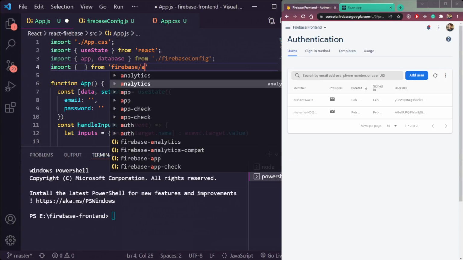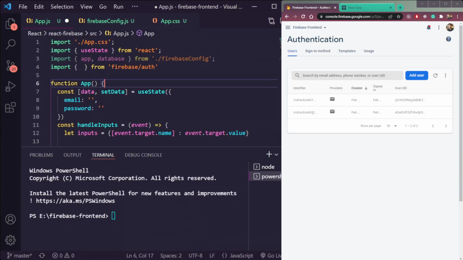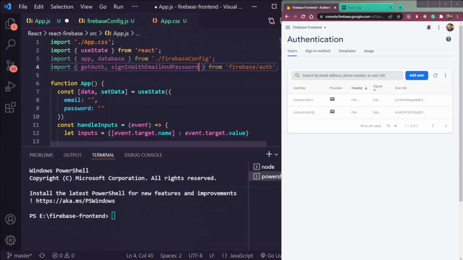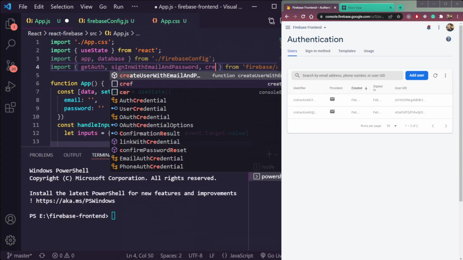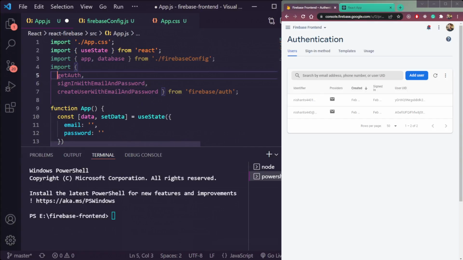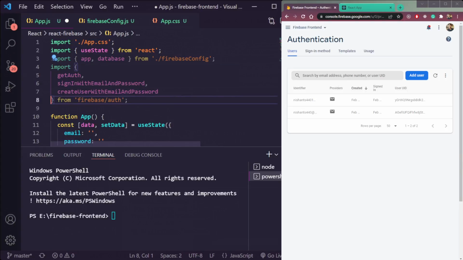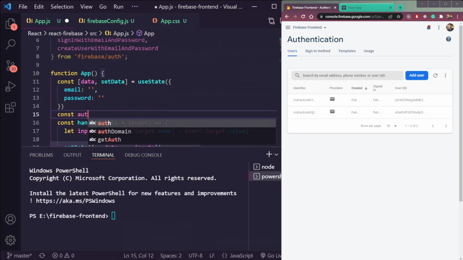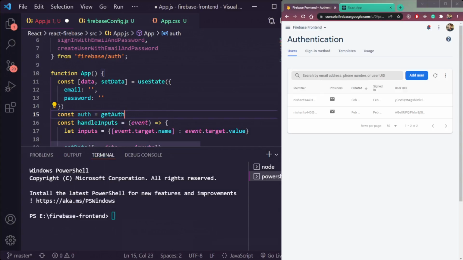firebase/auth. This one. And in these curly brackets, we have to import. First is the getAuth. Second is the signInWithEmailAndPassword for the login, and createUserWithEmailAndPassword for creating account here. So these three we need. We need to create one instance for the auth. So const auth equal to getAuth.